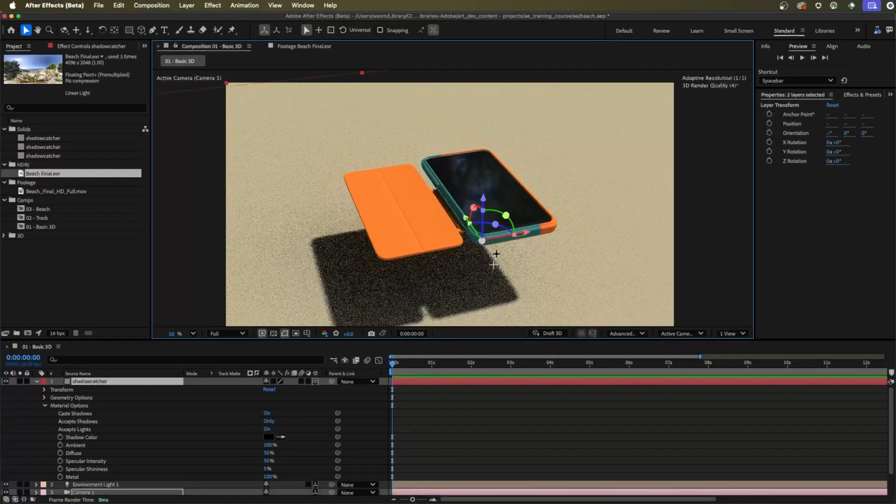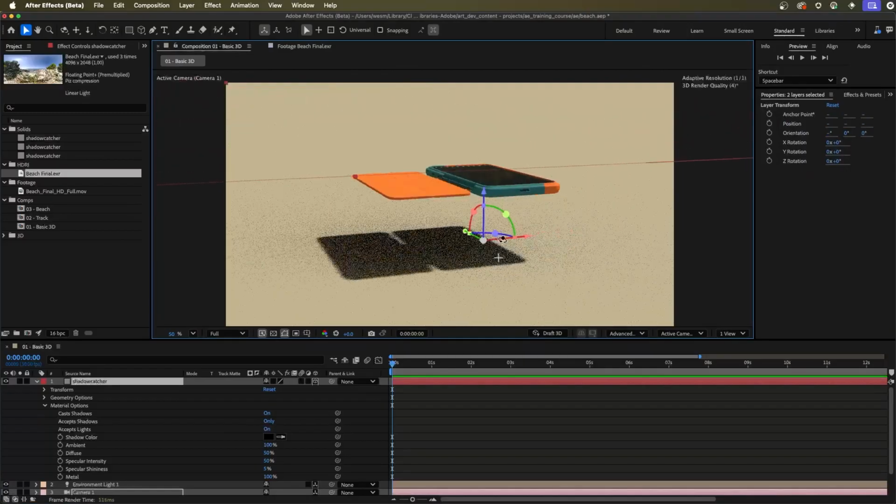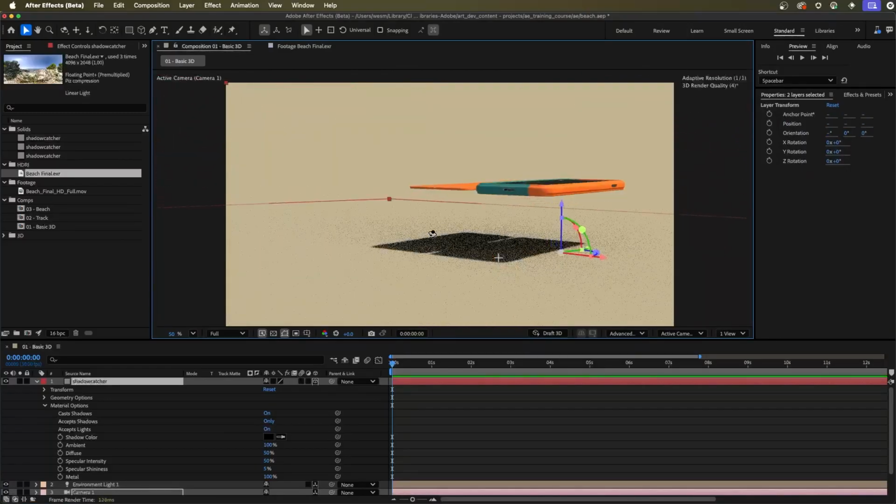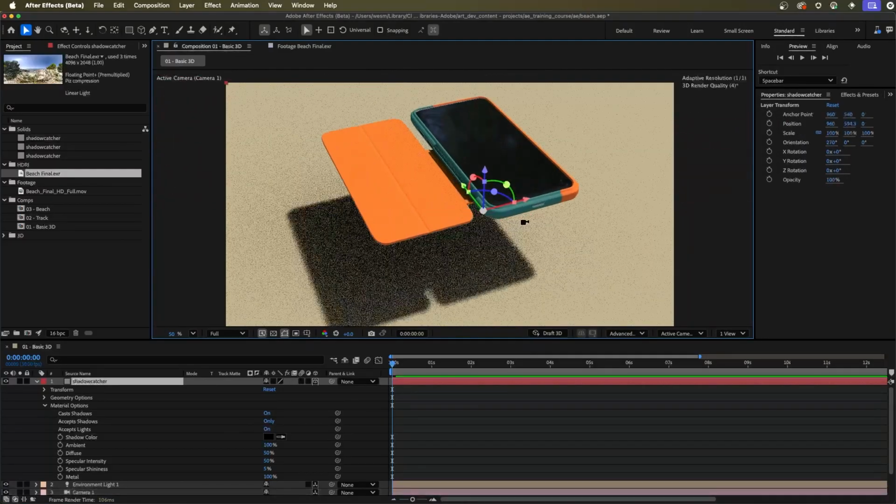So now as I move my camera and just rotate around the scene, you can see that I get this infinite environment, which is super helpful, especially for things like product renderings.